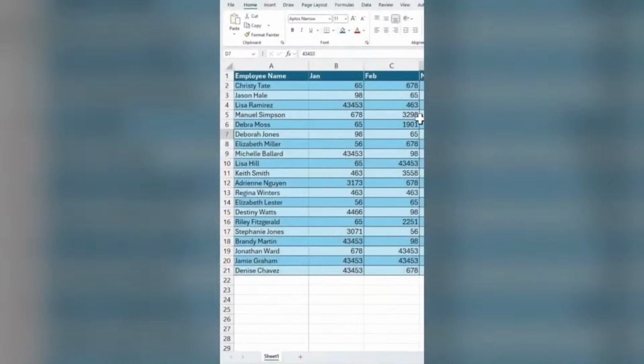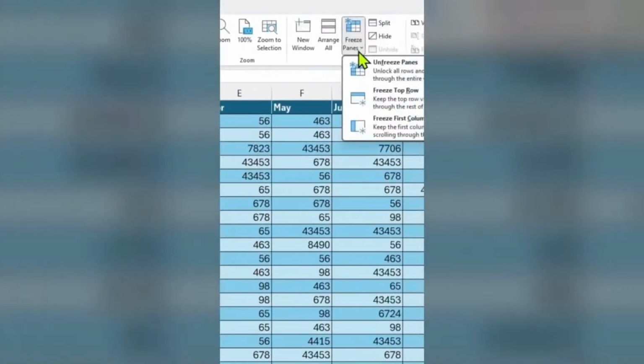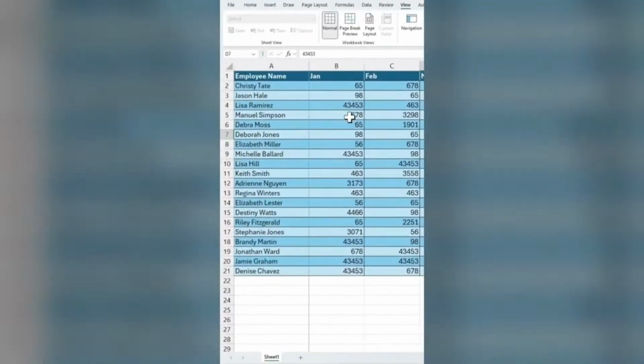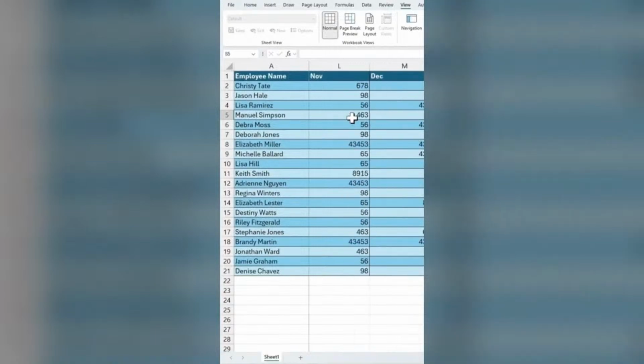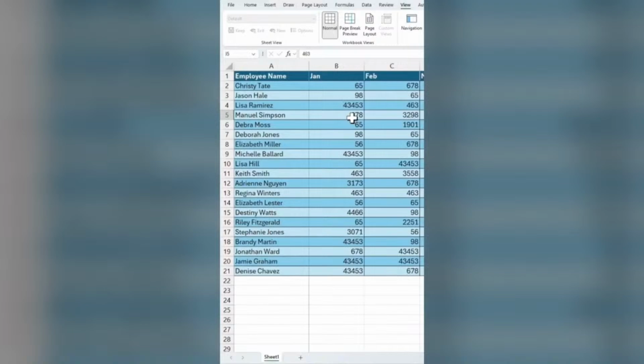Working with wide Excel sheets and losing track of your first column? Here's a quick fix. Freeze the first column in just seconds. Go to the top menu and click View. Now hit Freeze Panes and select Freeze First Column. That's it. Now as you scroll right, your first column, like names or IDs, stays visible. It's super helpful when dealing with lots of data across many columns. Try it once and you'll never go back.